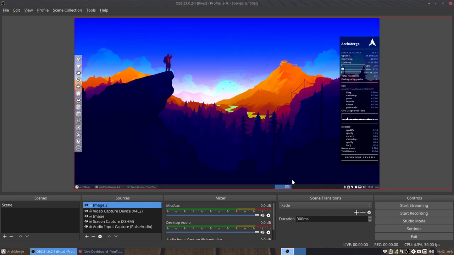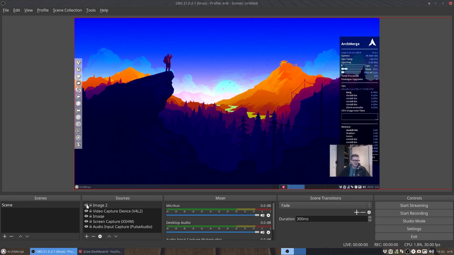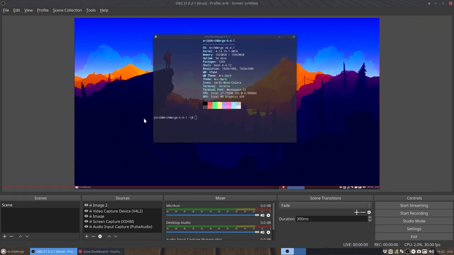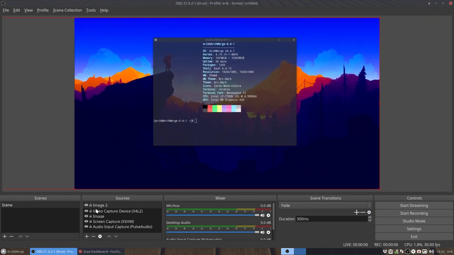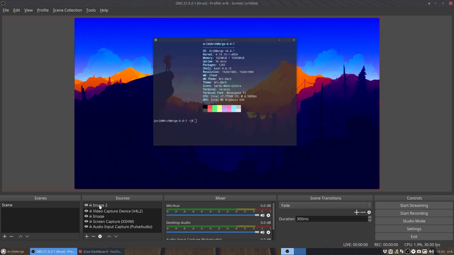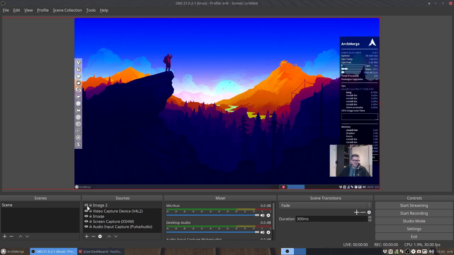Something like that. Okay. So I have image two and image one. This one is almost the same as you see, then the other one. I wonder if I can drag it along. I can drag it along, like so. So image two does this one, and image one is the other one.